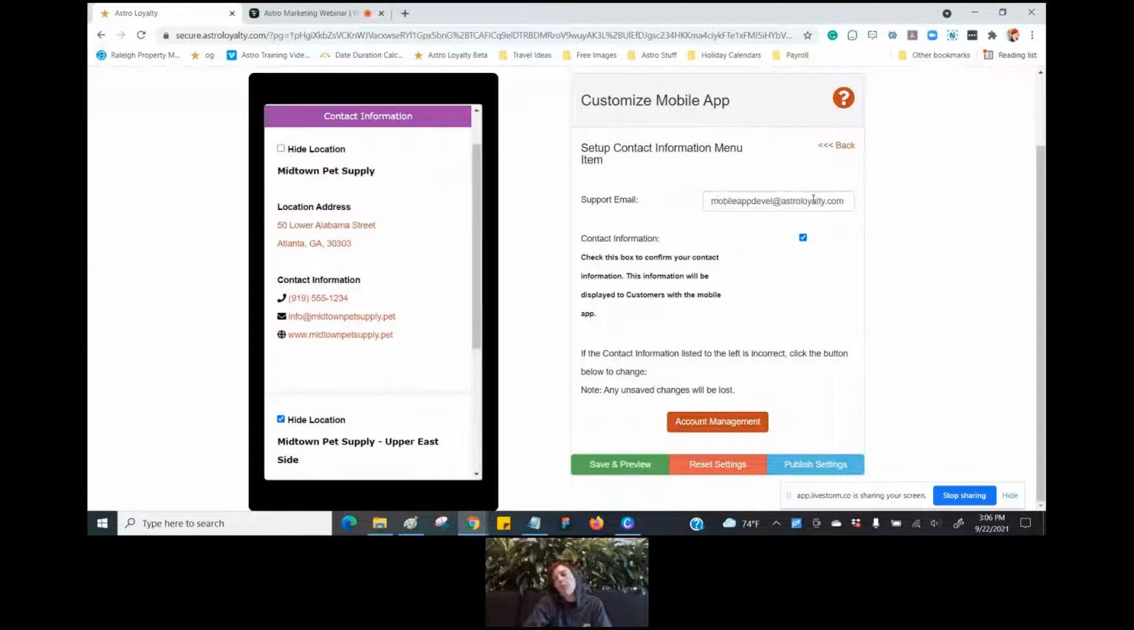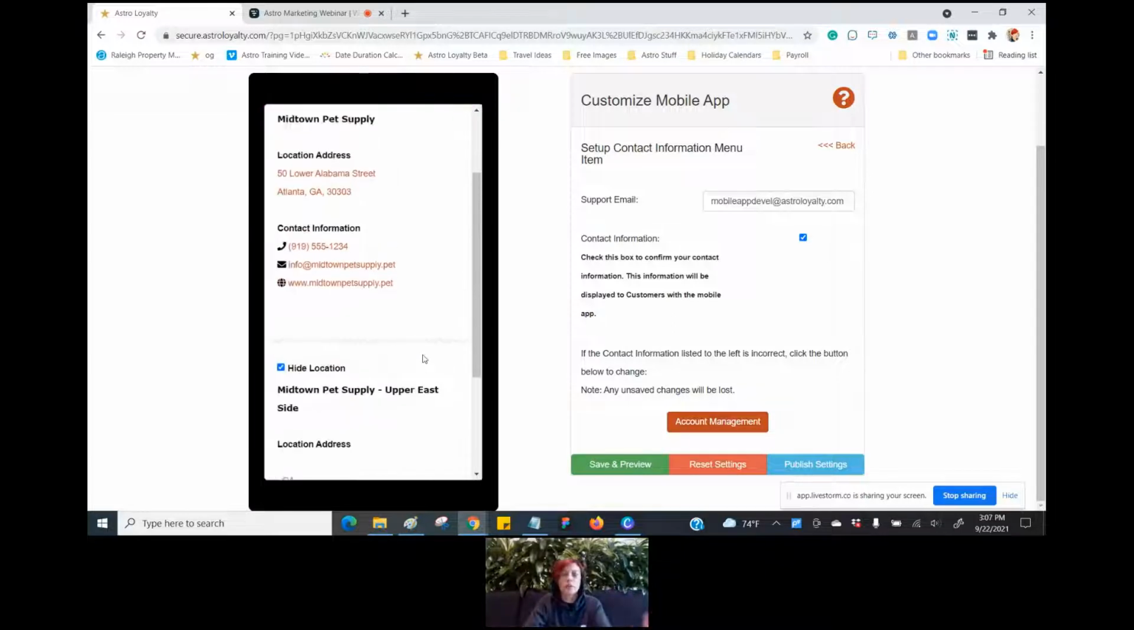And if you have more than one store, or if you have a support email, like an info email or something like that you would rather them communicate with, you could insert that there. And then any changes that you need to make, so you can include things like store hours and so forth, you can just go click to account management, update everything there, and then return and check it on your app and make sure that everything is good.